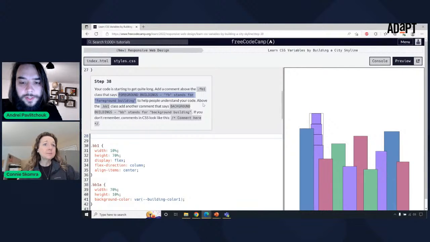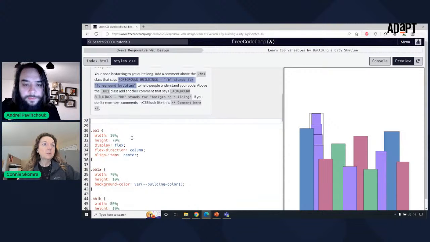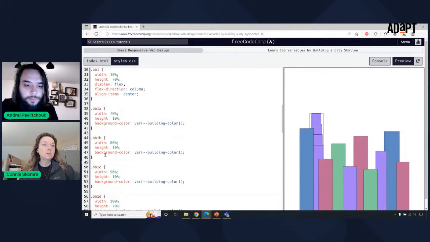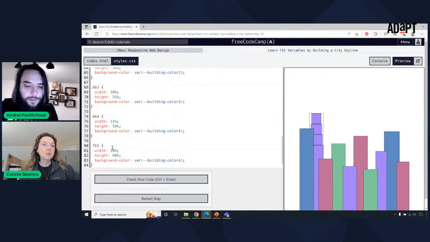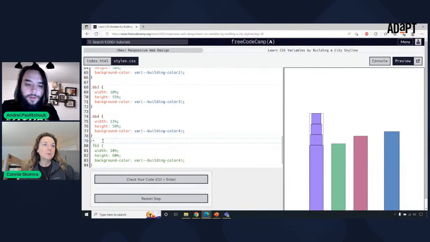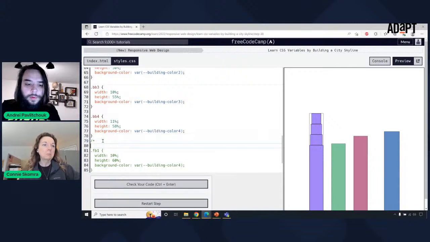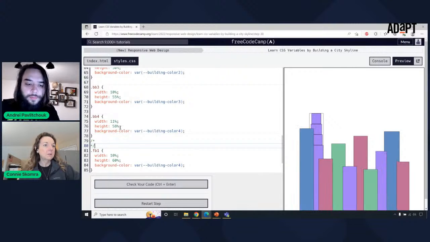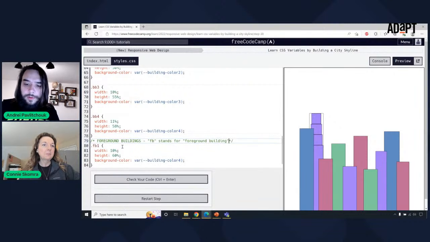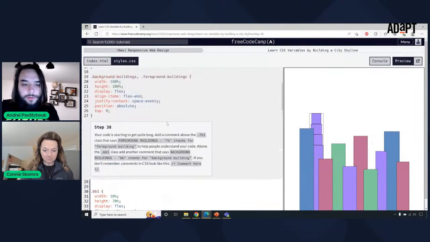So to help people understand your code, above the FB1 we need to first of all add a comment. Let's see, so where is FB1? Here. /* and then we'll add this comment. Okay, so denote that we have this, and then what else do we need to do?